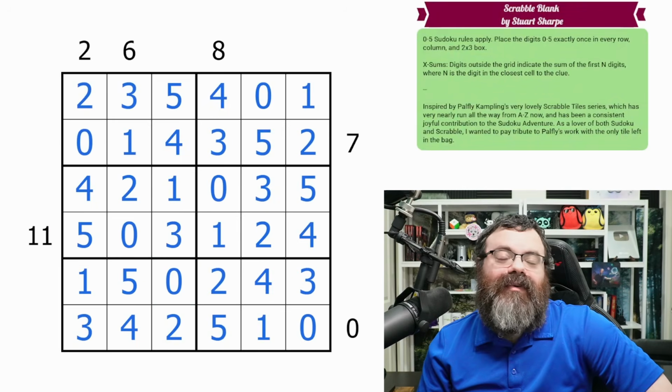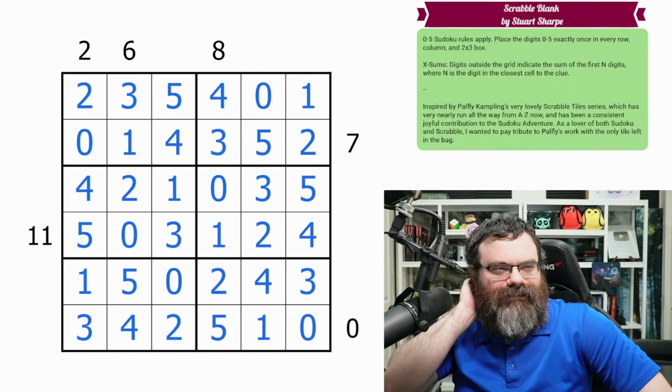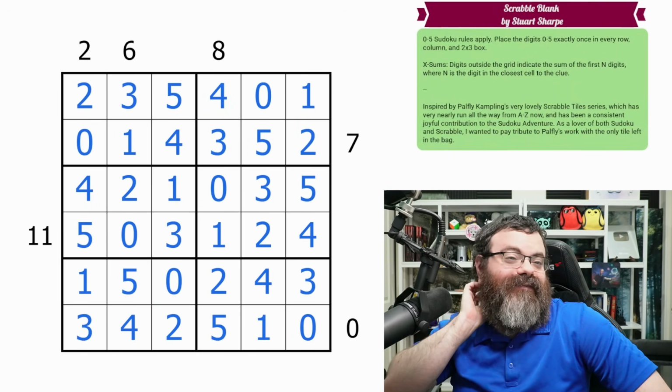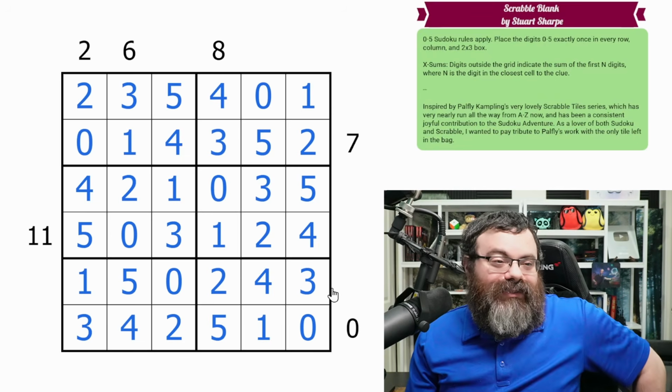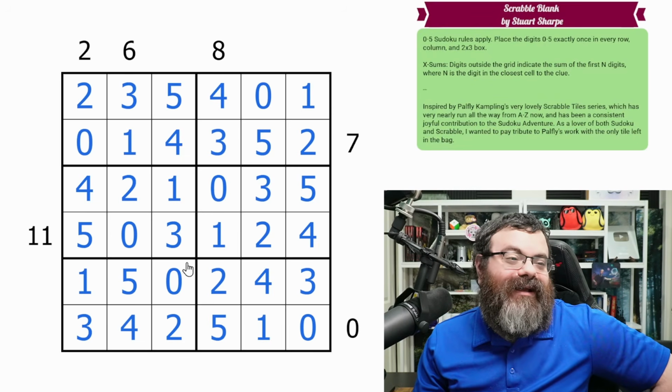All right. Cool puzzle, Stuart. I really enjoyed that. Yeah, just the fact of making it 0 to 5, maybe you have to kind of relearn how X sums work. All the rules are different. But yeah, I think I got there in a nice way.